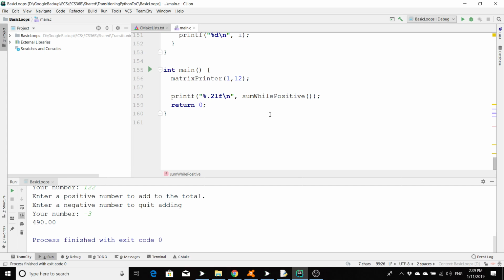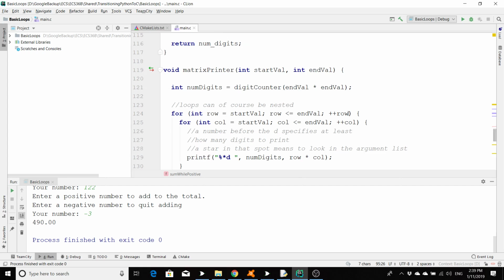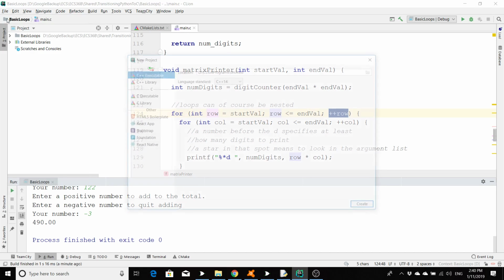Anyway, any questions about loops? Yes. So the question here is about this statement right here. It doesn't matter whether it's plus plus row or row plus plus. It doesn't matter because again it's by itself, right? This piece of code runs in isolation from the condition and the start value. So plus plus row, row plus plus, same thing. There's no difference. Any other questions? Okay, we will now do something useful with our newfound knowledge.